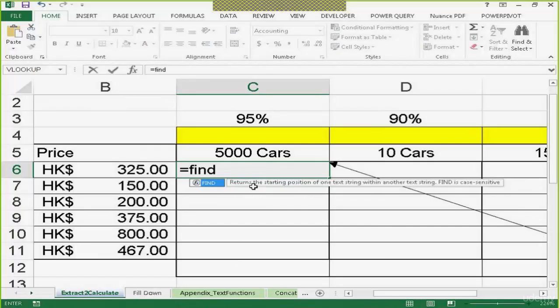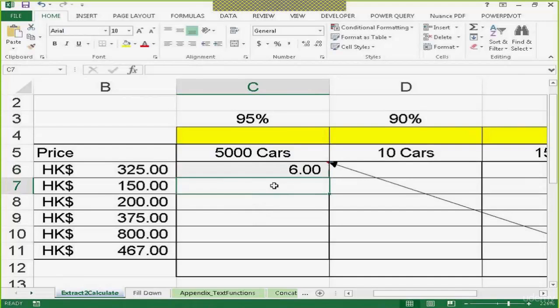At this time I use a find function, and the find function returns the starting position of one of the text strings within another text string. So what this means is, let's say supposing we find the letter C in C5. So within text means where is that? So that's in C5. And let's close the bracket and let's look at the answer.